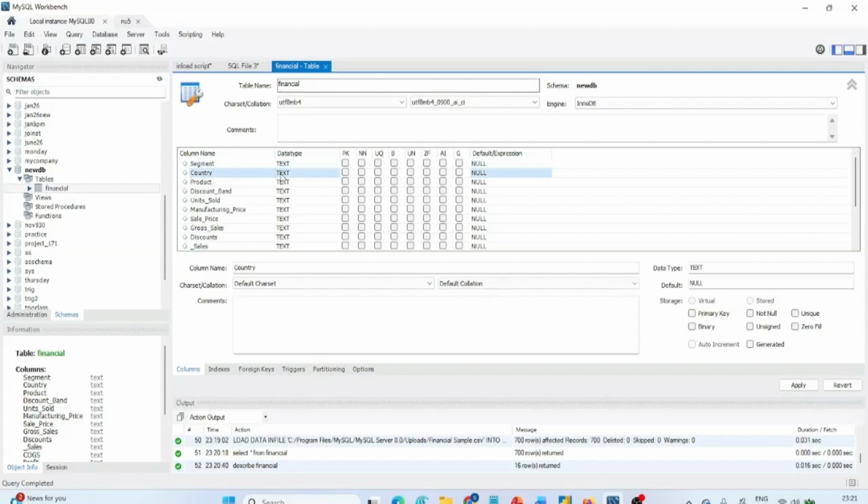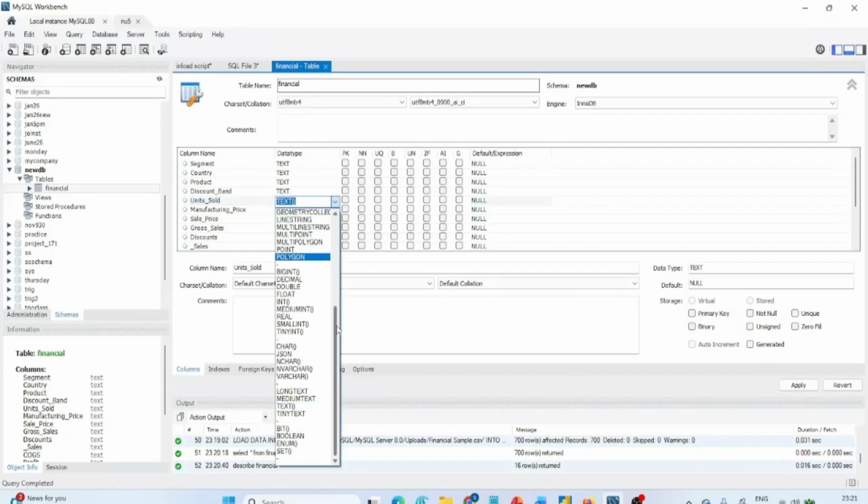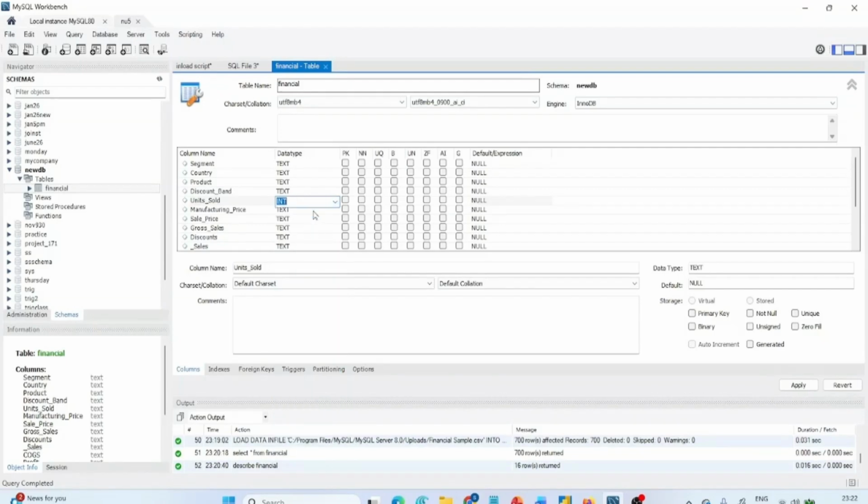Segment is a text, country is a text, so leave it as it is. Product is a text. Discount band, units sold. Now if you look at units sold, it should be a number. So I'm taking this as number. You can see all the data types available here. Take it as integer. Then the price is money.